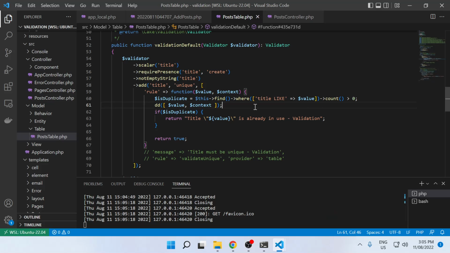Alright, so that is a validation rule, but it's a custom validation rule. And really there's a lot of different logic you can do. Look at the documentation because it'll show you different levels of validation and how you can do them.